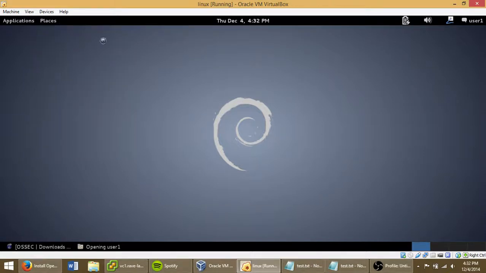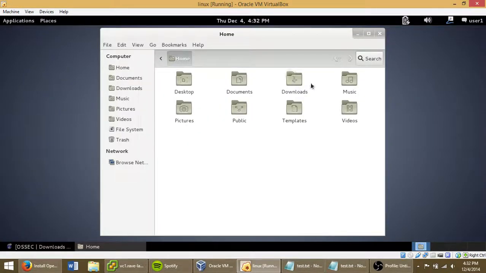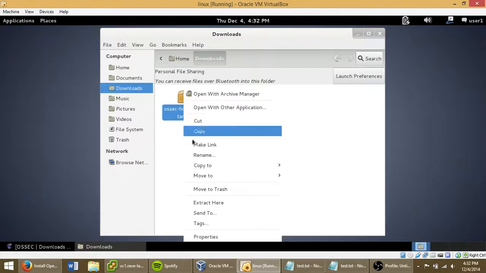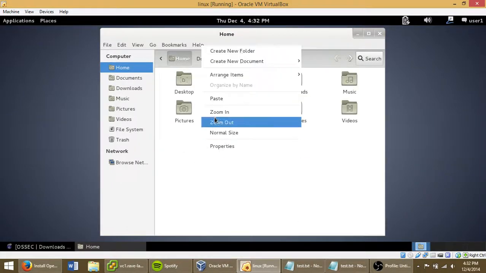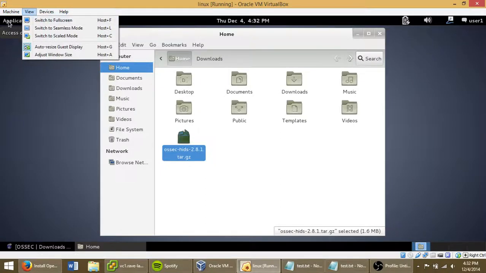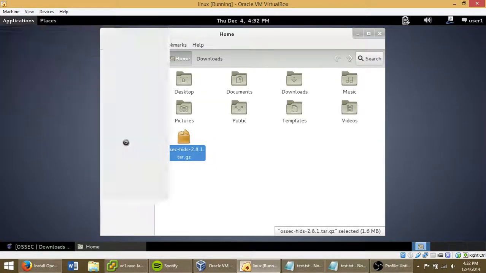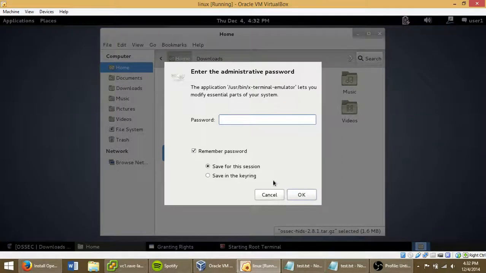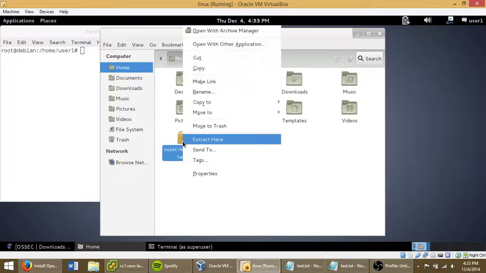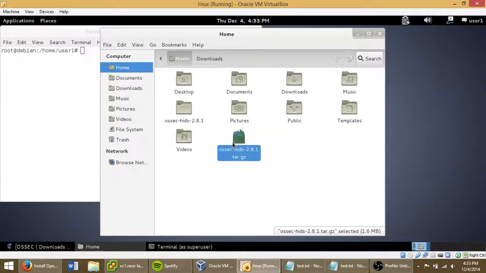Okay, now that I have this file saved, now move the tar file to where you want to have your OSSEC folder. Okay, so now go and open a root terminal. And then unzip your OSSEC.